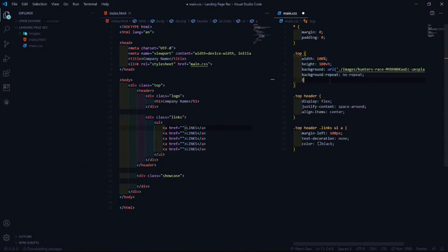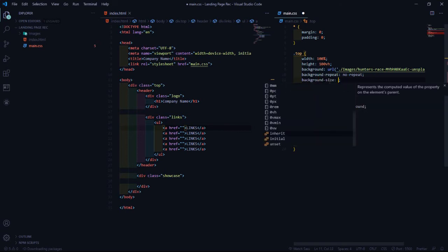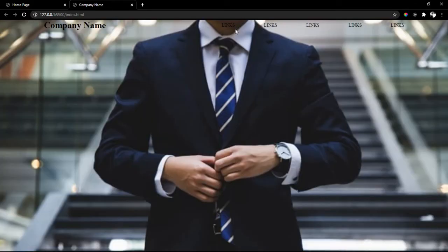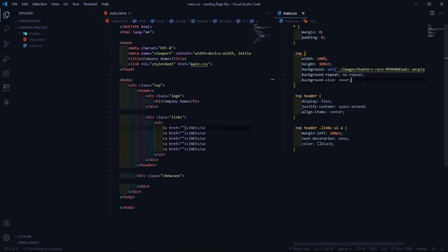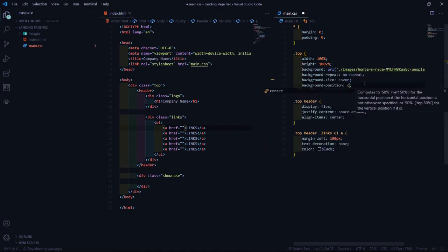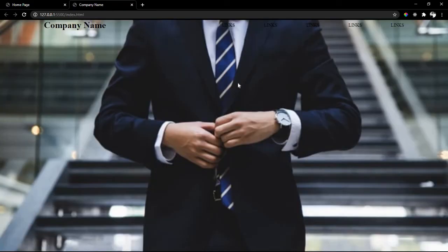So we'll do background size and set the size to cover. Means it should cover the whole browser. Yes, so this is what we want. It should cover the whole browser. Then we'll set the position to center, so we center it both horizontally and vertically. So we'll do background position, set it to center, both the X and Y axis. Yeah, so it will center it.